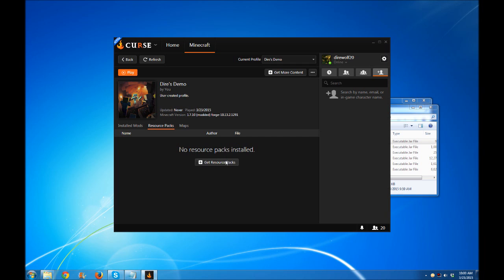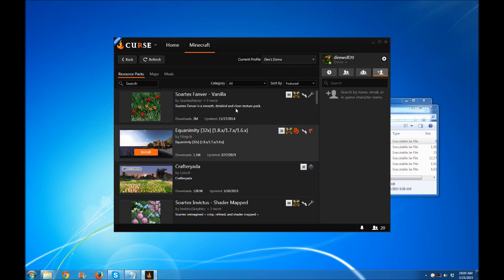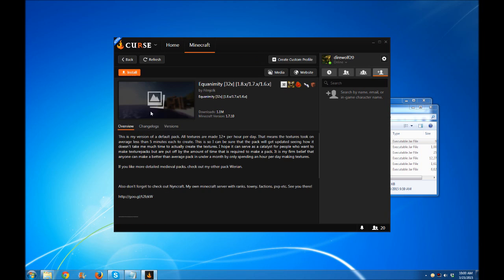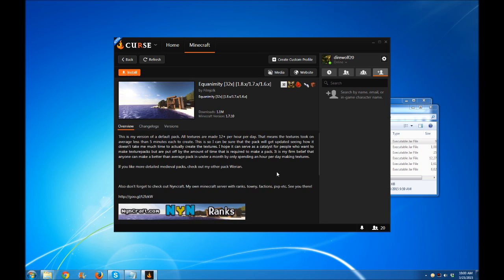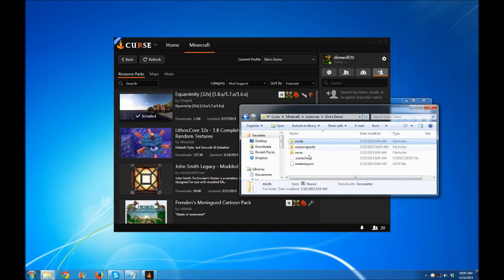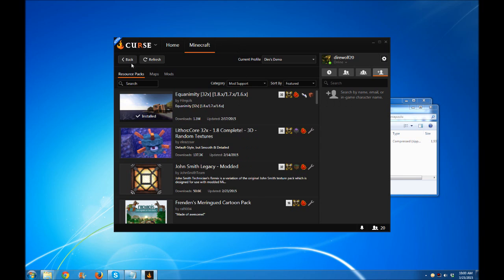So notice when you click Get Resource Packs here, a similar screen that looks extremely familiar to you guys by this point is going to pop up. And you can sort by all kinds of different categories and sorting. And you can even check out anything that has mod support and download and install a resource pack as you wish. So this resource pack looks pretty nice. Let's click Install. It's going to download it for us. Done. And you'll notice now that my resource pack folder has this Equanimity mod or resource pack installed.